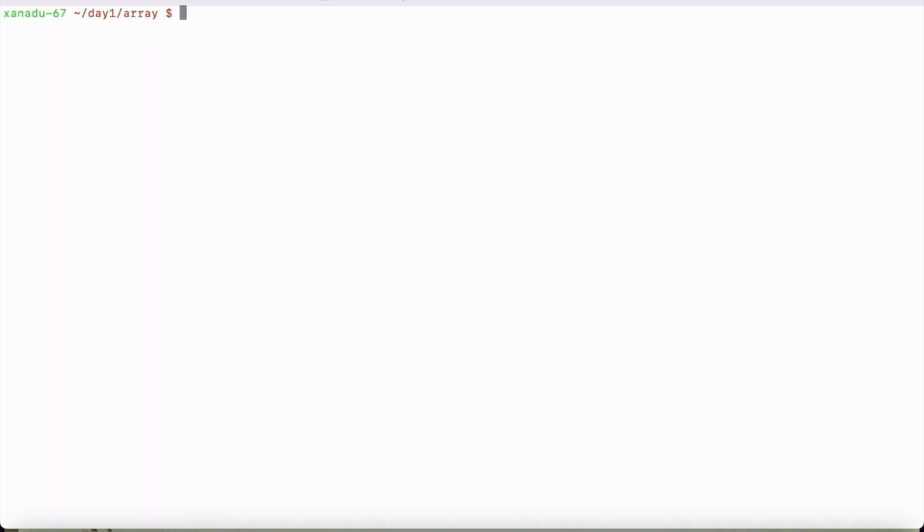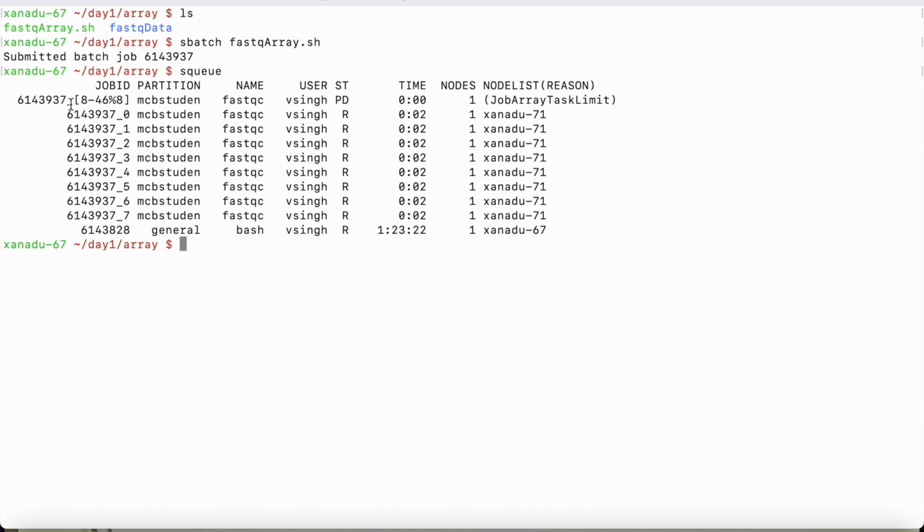So let me submit this particular script, ls, and I'm going to say sbatch fastq array .sh. That's the script we saw, and hit return. Now if I look at sq, it tells me that jobs 0 to 46 have been submitted, because in this script it's 46; in the slide it's 47, here it is 46. Now 8 jobs are running, 0 to 8, but the other jobs are in the pending state. Basically, they're waiting for other jobs to finish before they start running.